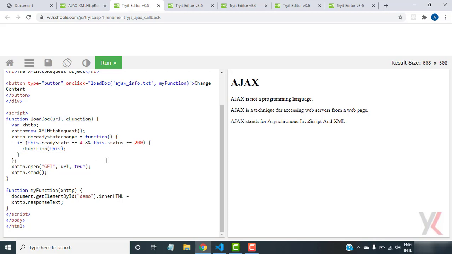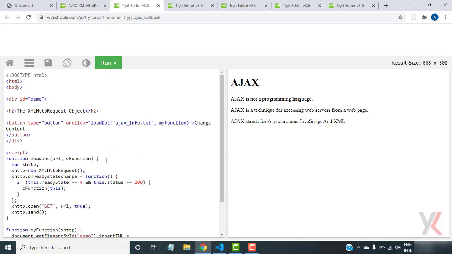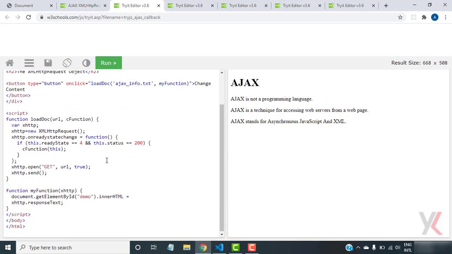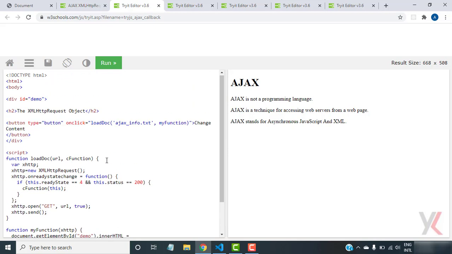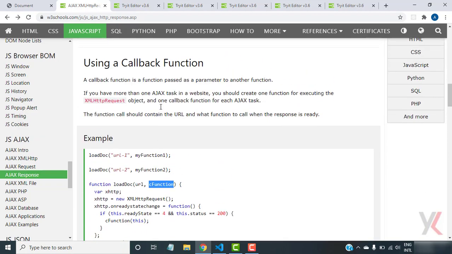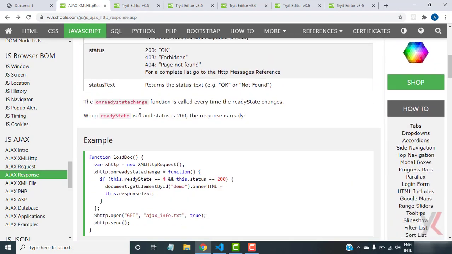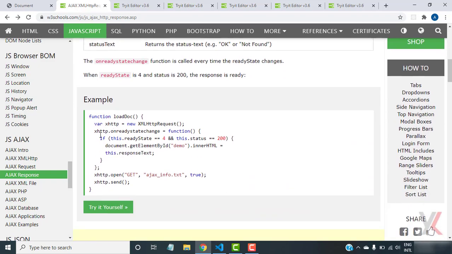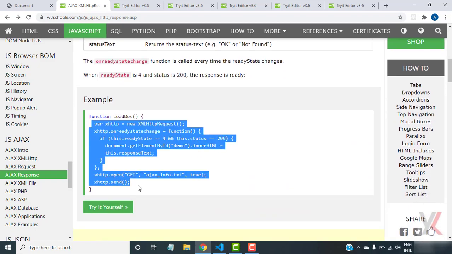So this is the basic layout, the basic syntax, of how we can use Ajax. This is kind of lengthy because we are using a callback function. When we use a normal function, this is the basic syntax of Ajax.